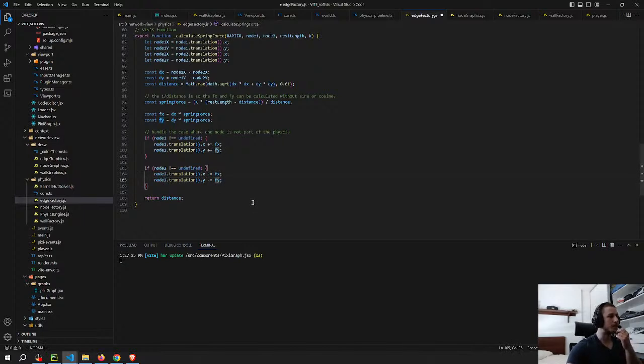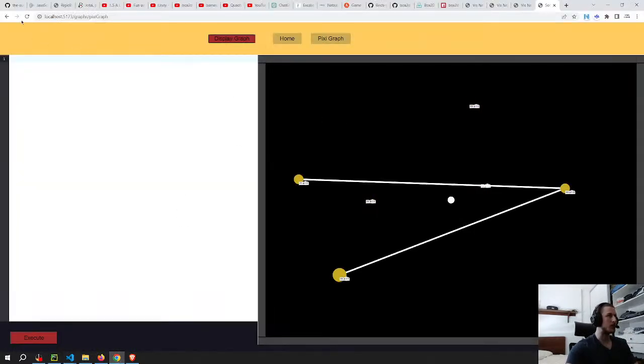Also, I think that I can set the translation. I have to set the translation instead of adding, like this, and then I have to create the... Maybe I'm gonna try to do that after. I think this is not gonna work.